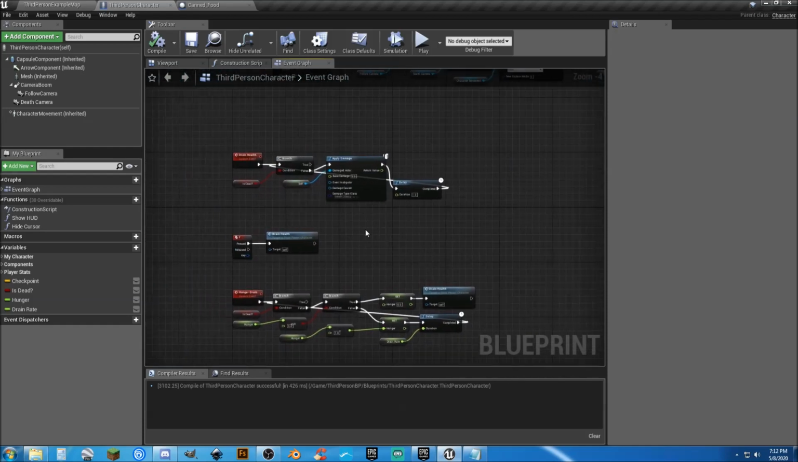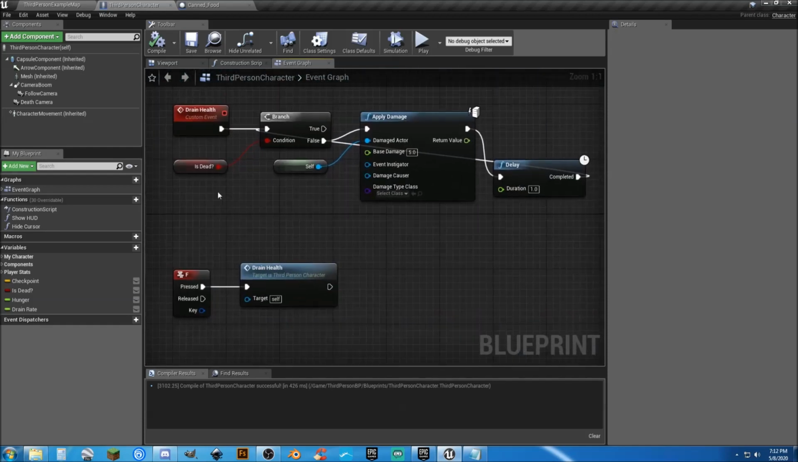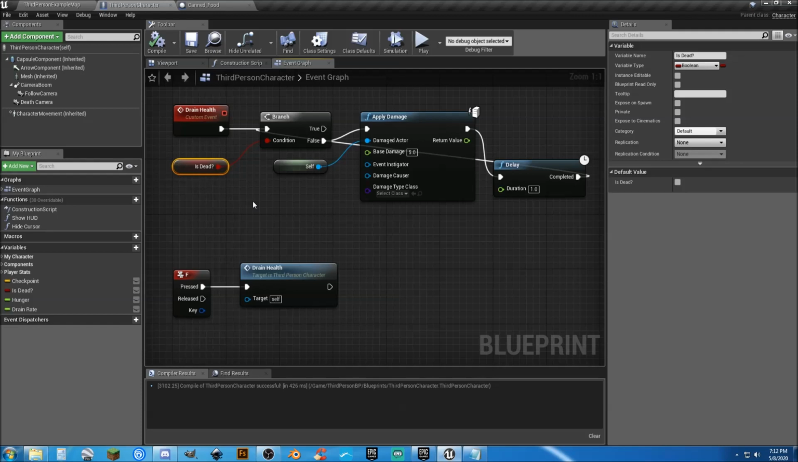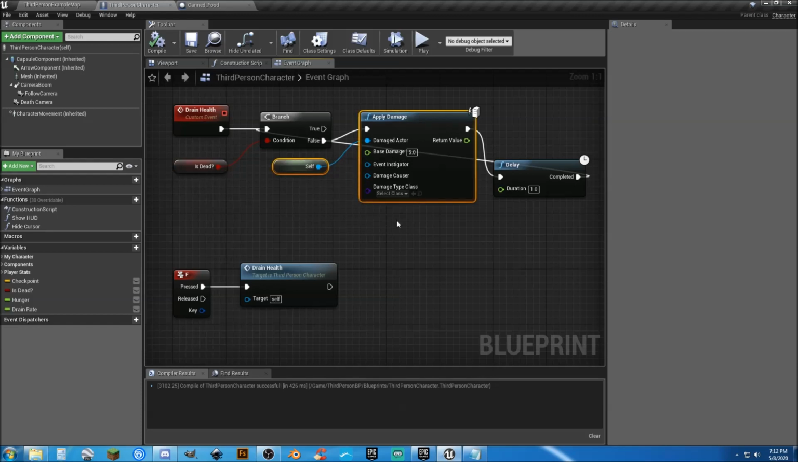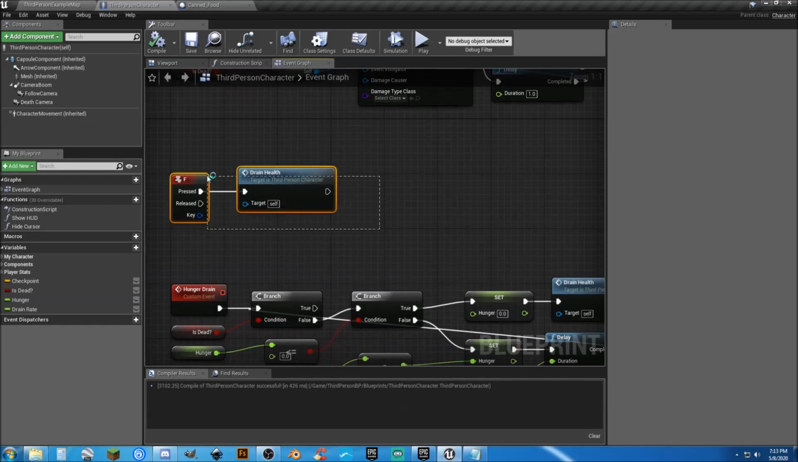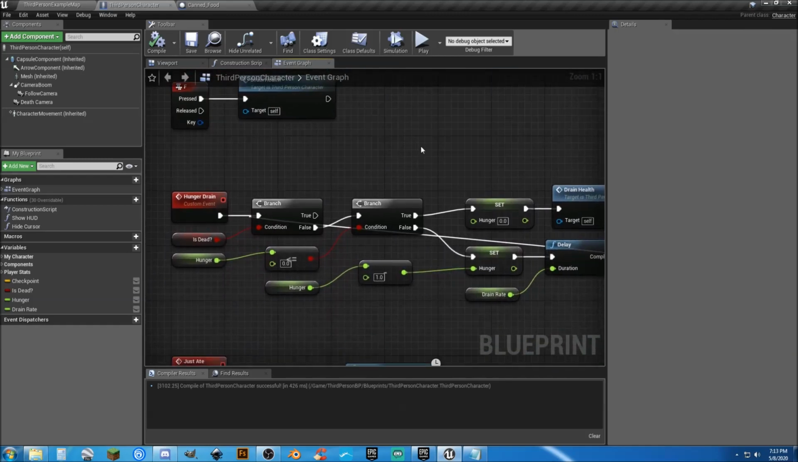On our health drain system, we do a check to see if we're dead or not, and if we're not, then we're going to apply damage to ourselves of 5. We're going to wait 1 second, and we're going to do it all over again. So we're going to continuously drain our health until we die, or we set up a condition to stop it later. And all I did was create a key binding to manually kill myself, or drain my health.